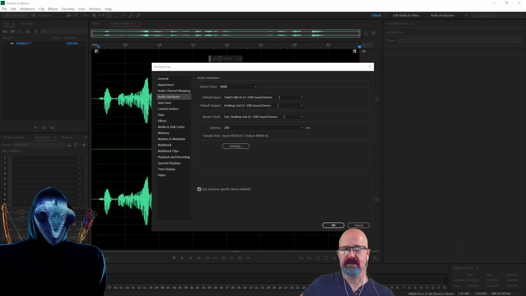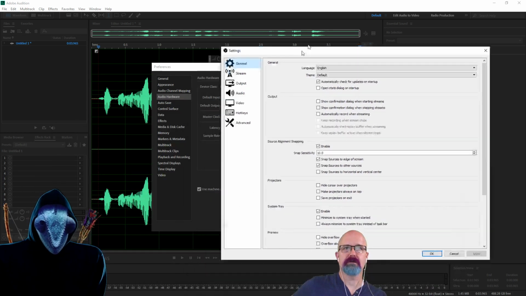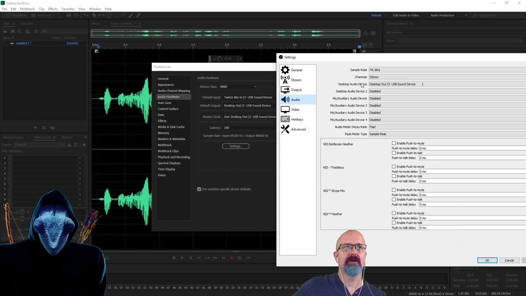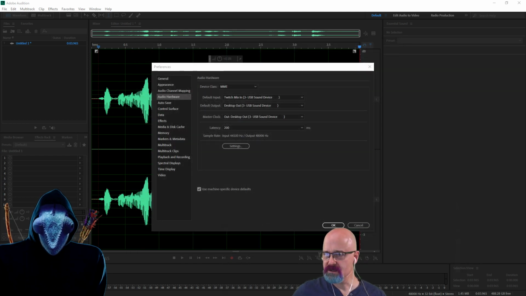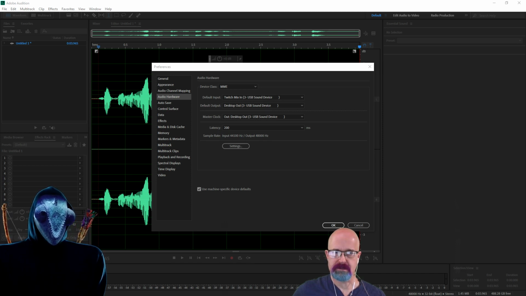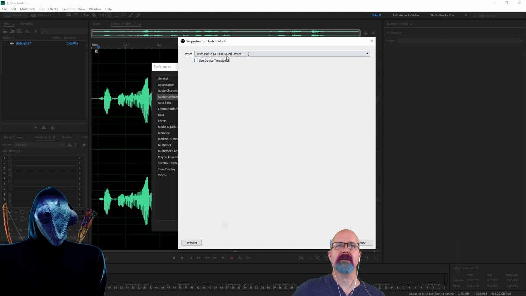OBS settings dialog takes a while to appear. I just invoked it, but I'm going to wait for that to appear. Here we go. Now drag it up here. We look at audio. The input is declared here. Hold on, let me get this properties up. It's on this device right here.